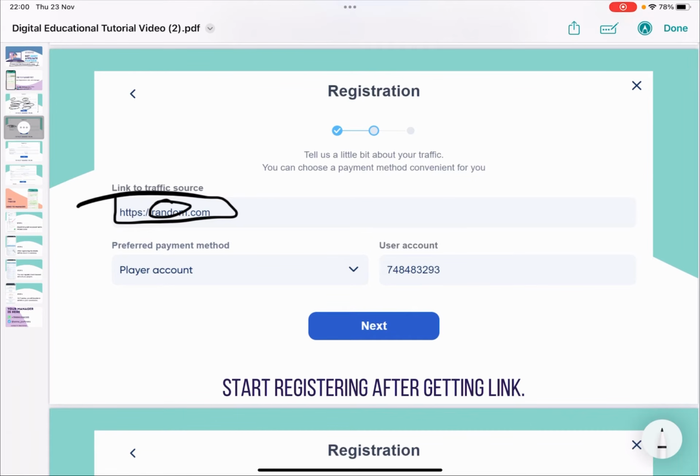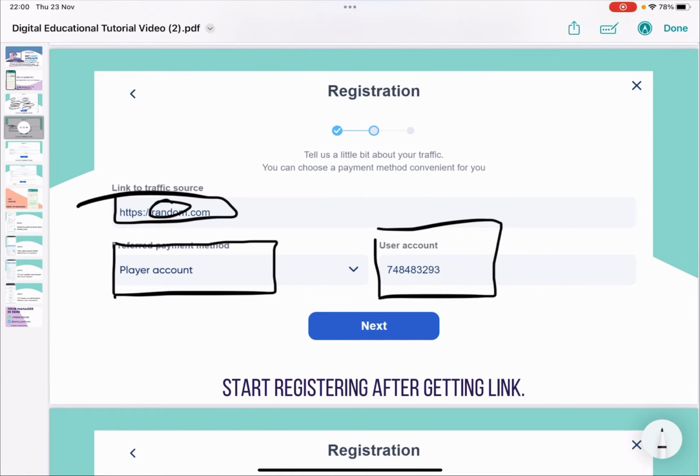Okay, and next is the commission receiving account. When you bring a lot of players, they will lose, and you will get 25%. So this is the commission receiving account. You can create a new OneXBet ID. This is the new OneXBet ID. You have to put it here and you have to choose player account. If you have a Bitcoin account, you can choose BTC here and put your BTC account here. If you don't have any, just choose player account and put your player account number here.